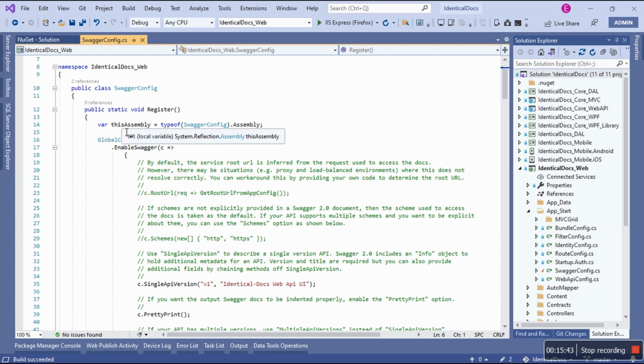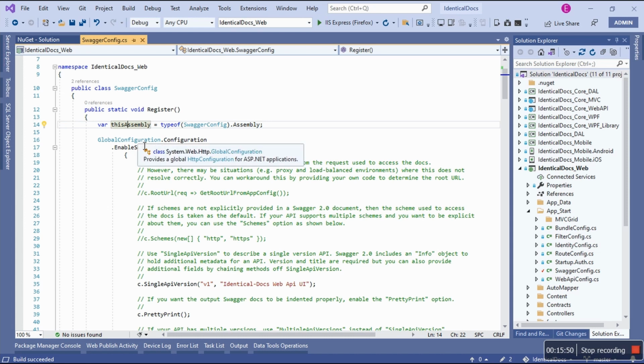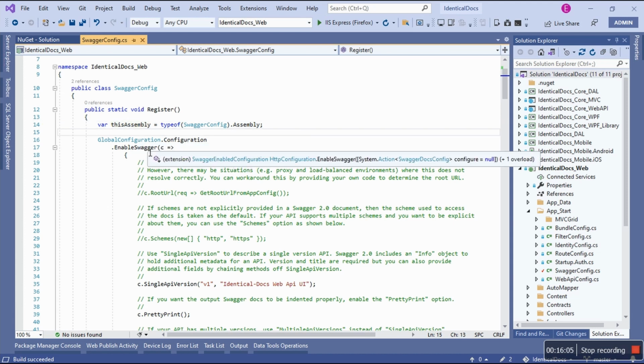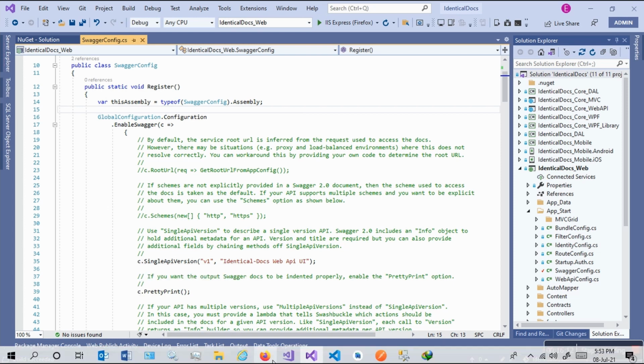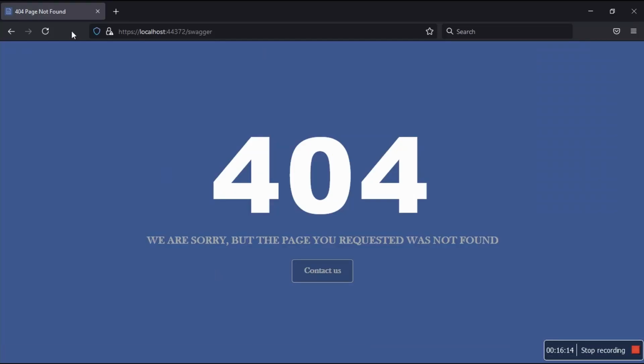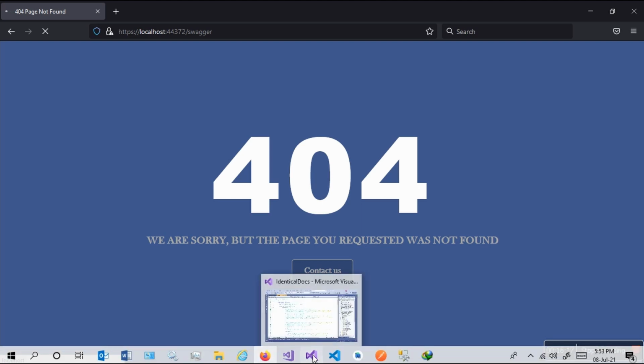So it's as if here we are utilizing this somewhere, this assembly. Okay, global configuration, it's part of system.web.http, provides a global HTTP configuration for ASP.NET applications. So it's gonna say the config, and then this will be enable Swagger. So this is how you enable it. So I'm just gonna go through the certain things that are being enabled, our services. Okay, this guy says build succeeded. Let's refresh and then we'll come back to it.